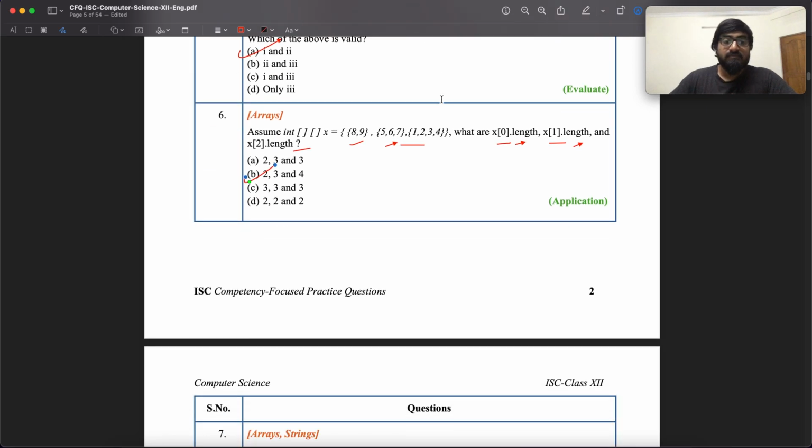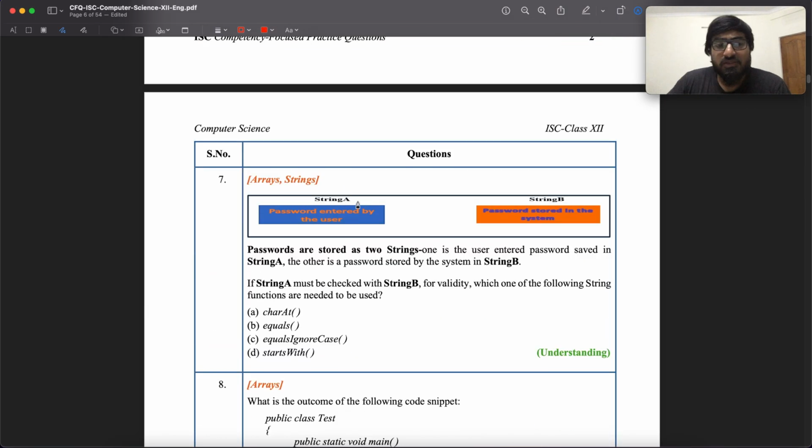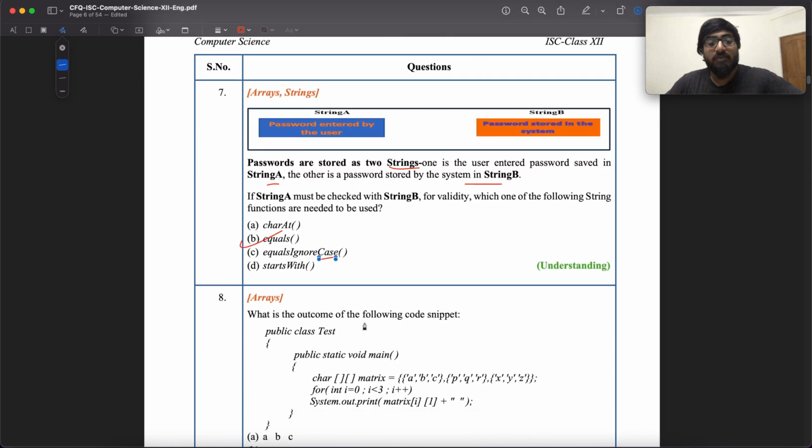Okay, moving on. String A is the password entered by the user, string B is the password stored in the system. A must be checked for validity, so which of the following should be true? equals will check the exact contents. equalsIgnoreCase will ignore the case. Okay, so equals is going to be correct.